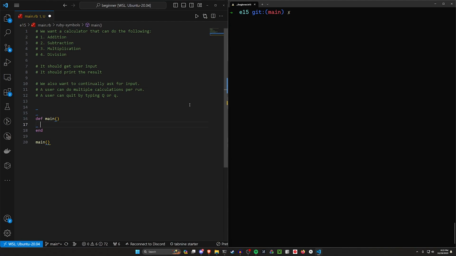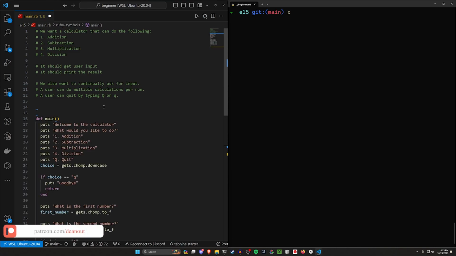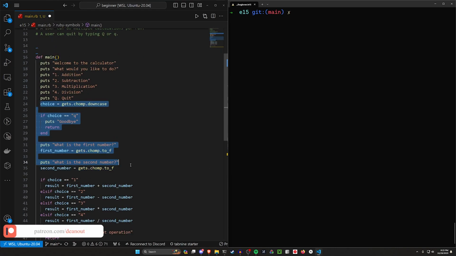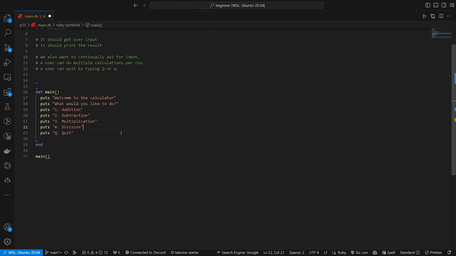Inside of here, what I want to do is say the user should start by getting a message that says welcome to the calculator, just like this. I'm going to get rid of all of this stuff it just printed because that feels like cheating. I'm actually going to full screen this for now.